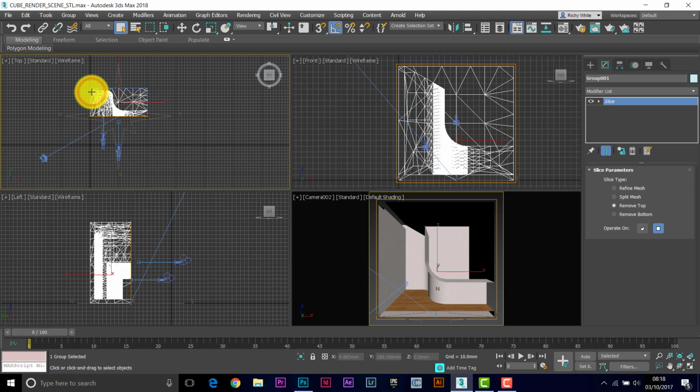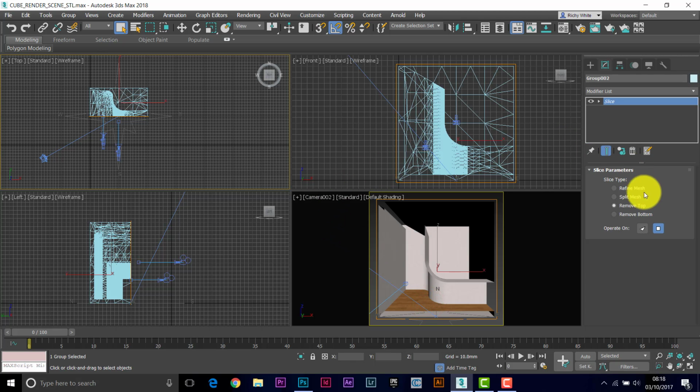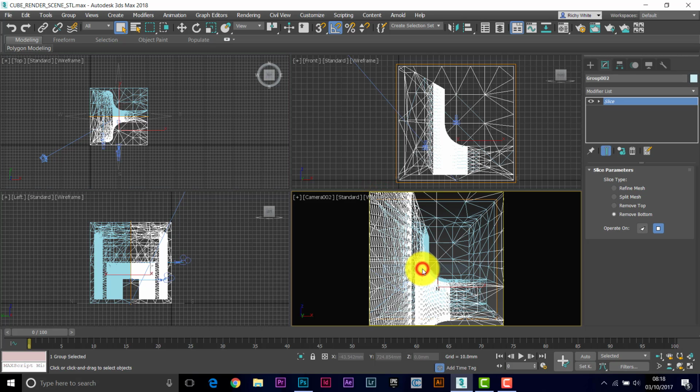click here, and hopefully we want to get in control of group 2. So we need group 2. Okay, and we slice this in the other direction, so you remove bottom on group 2. Don't worry about this looking weird. It's effectively put the wall right in front of the camera. Change to wireframe if you're wondering what's going on.